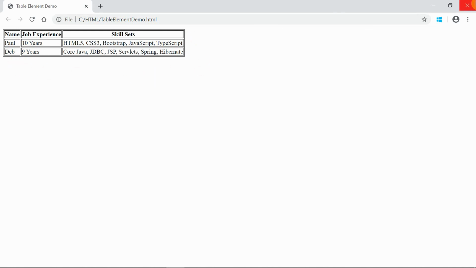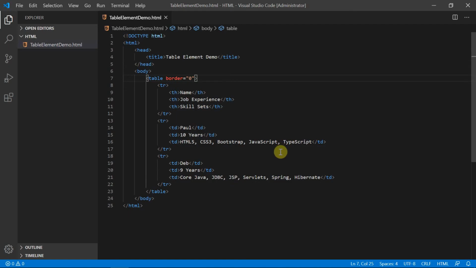Now in case you don't want any border to be displayed for this table, we can simply set the border attribute as 0, or we can even remove that border attribute. Here I will simply set the value as 0. Save and go to the browser and refresh. Let's refresh the browser. We can see that this table is not having any border in it.